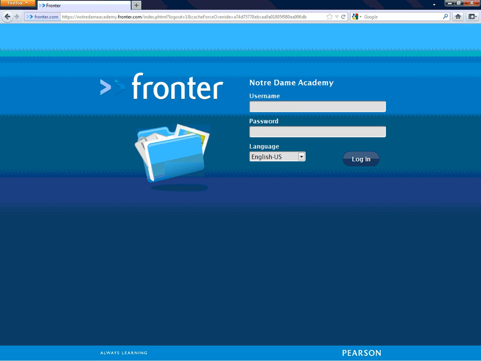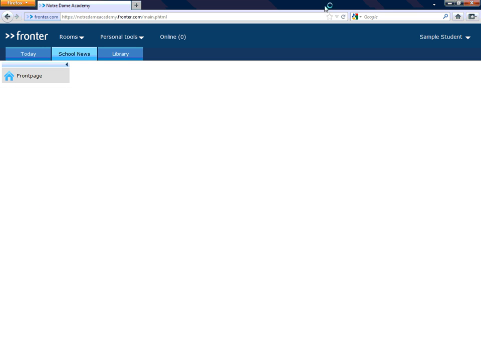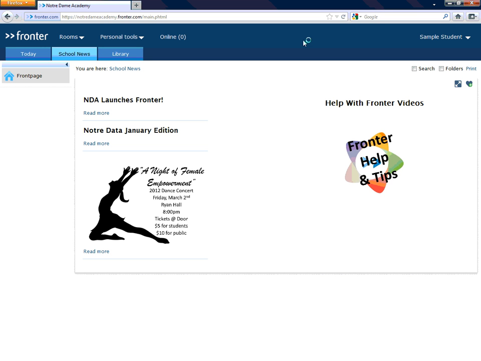The first thing that I need to do is log in. I'm going to use a sample student. When you log in, you'll notice that you always land in the same place. It's called School News, and it will have information that's going on in the school at the moment and in the future, things that you need to know.